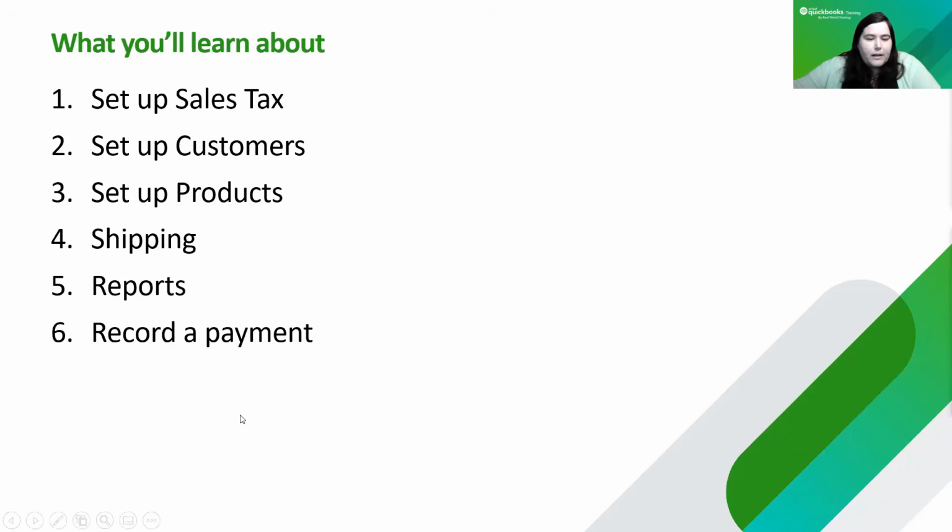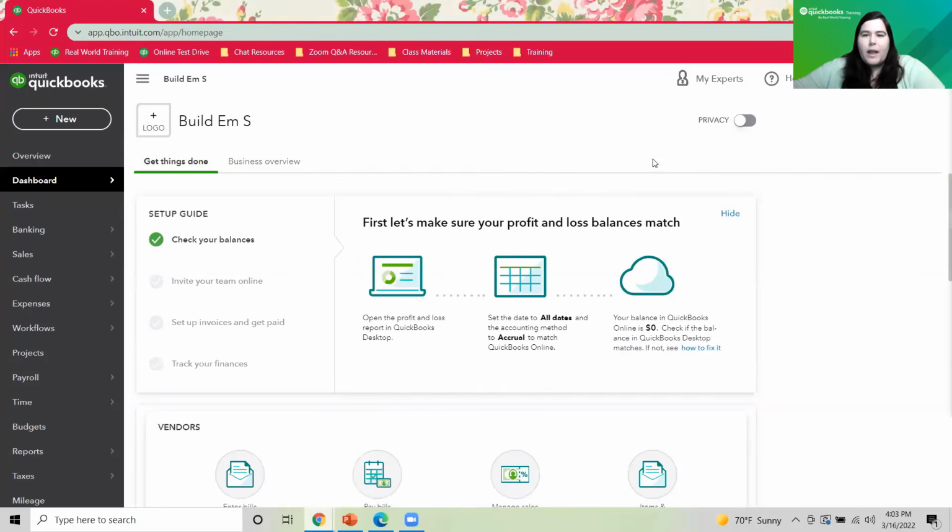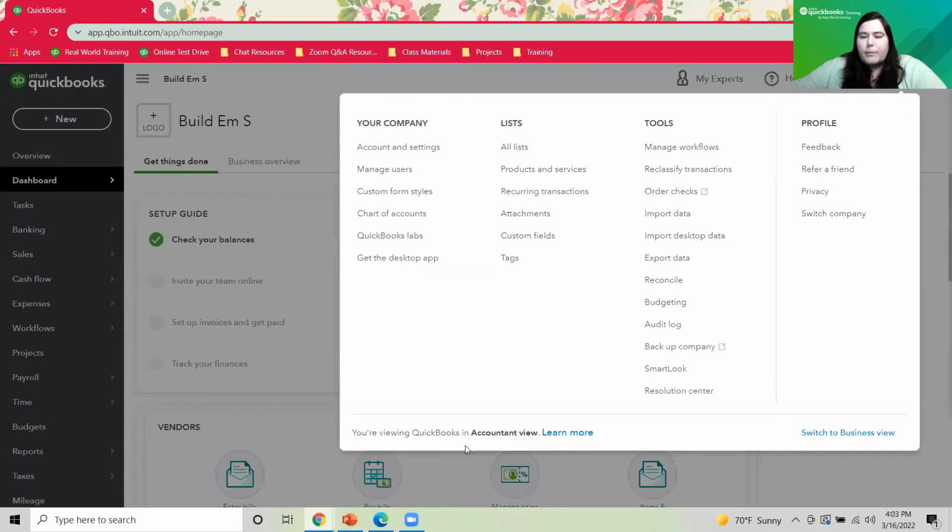All right, and let me switch over now to actually looking at QuickBooks. And before I get into the Sales Tax Center, one more thing I want to show you is if my screen is looking a little different from yours, my QuickBooks Online, if you go up to the gear, I'm currently in the accountant view. You may be in the business view. So if yours looks a little different, that is why. And you can switch if you would like to.